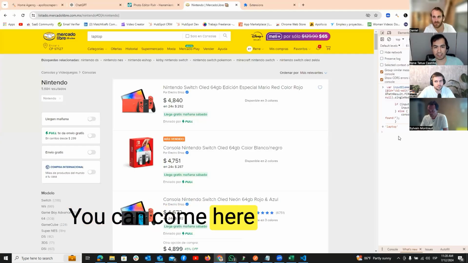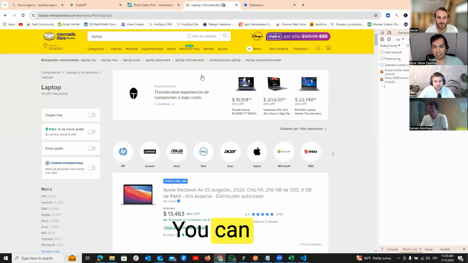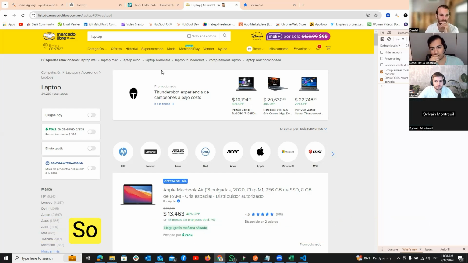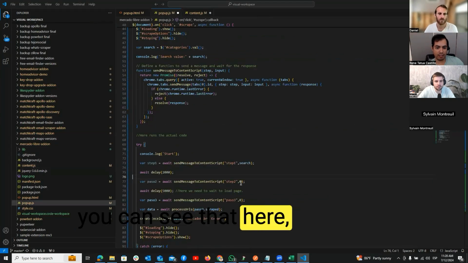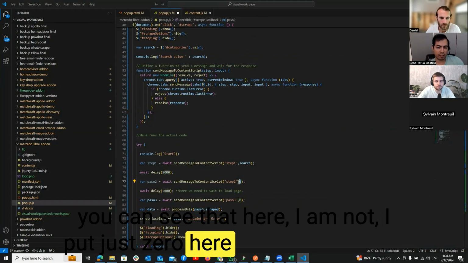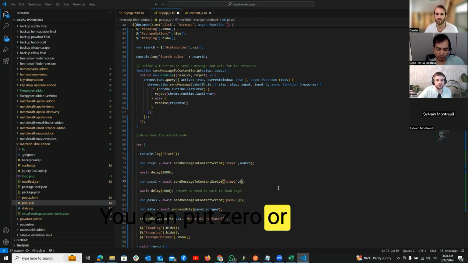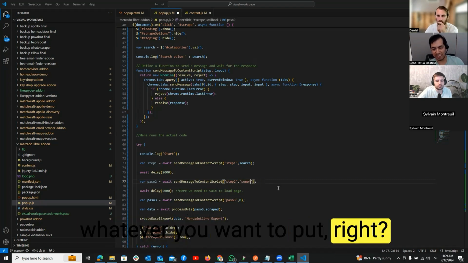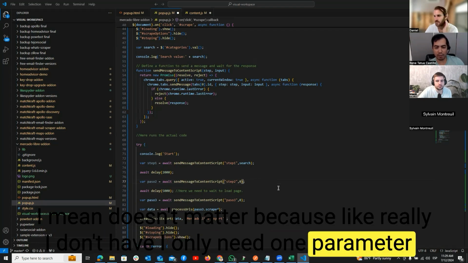You can come here, click here, and click enter. You can see, first step 1 is put the keyword. Step 2 is just click the search button. Those are the 2 steps. You can see that here I put just 0 because I am not submitting any parameter. You can put 0 or something else here, whatever you want. It doesn't matter, because I only need one parameter.